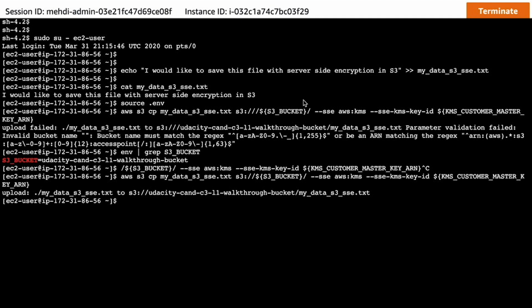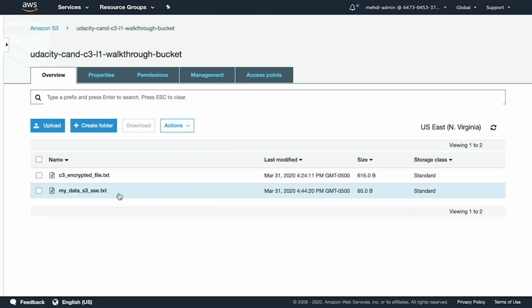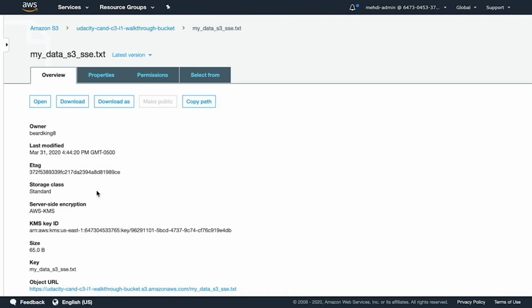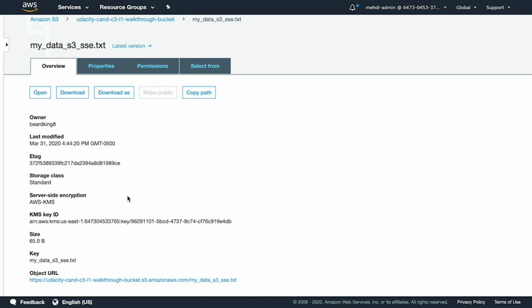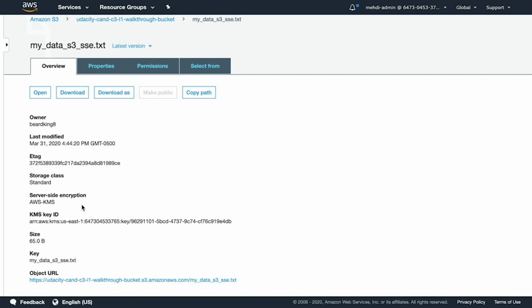So now let's go into the S3 console and look at the encryption properties for the file that I just uploaded. So remember the file mydata_s3ssc.txt. I'm going to S3 and I'm going to go into the S3 bucket where we uploaded the file. And this is the file that we uploaded, so I'm going to go into the details of that file. And if you look at the properties of this file, we can see that server-side encryption is set to use AWS KMS, and the KMS key ID is the key ID that I had chosen.